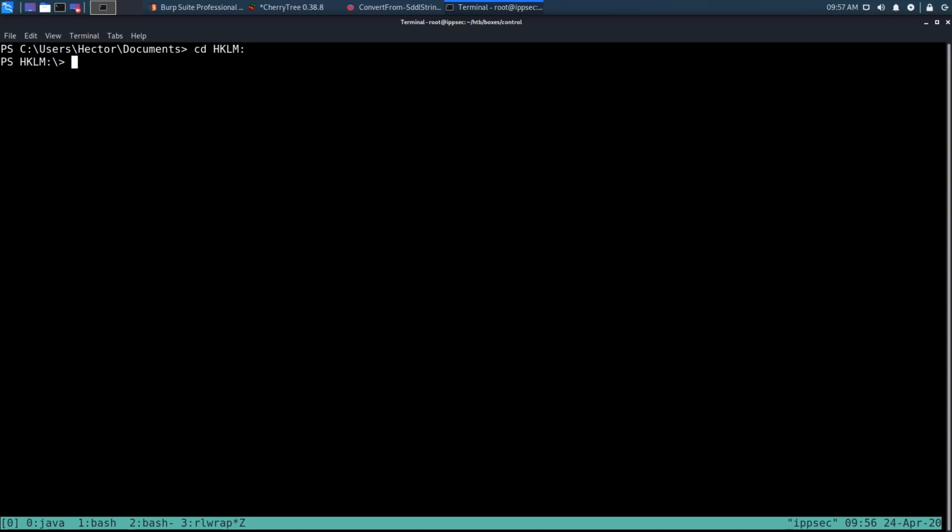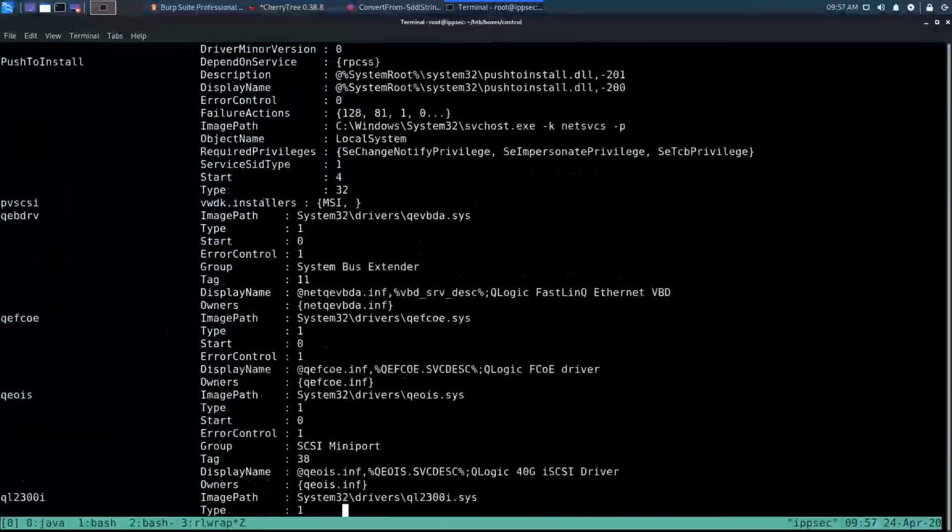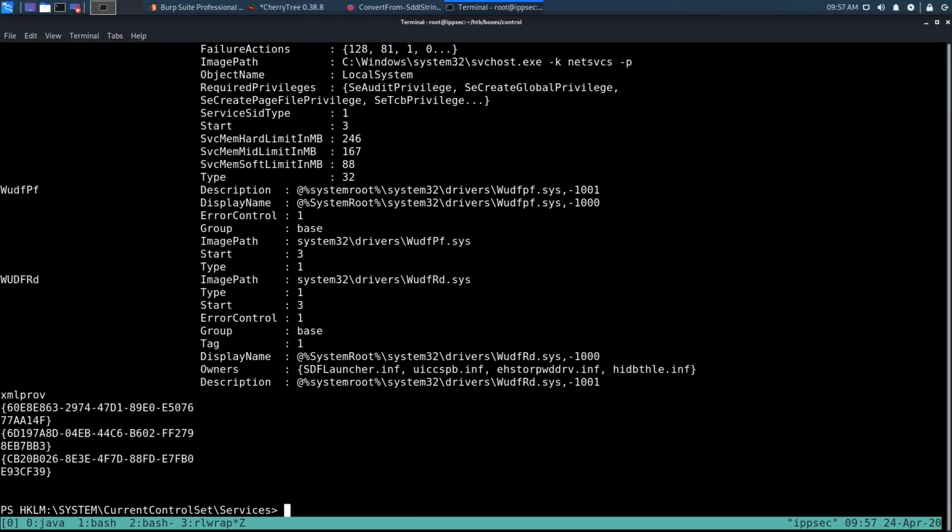But if we go into HKey local machine, GCI, we can get like hardware, SAM, software. So we can just navigate the registry through PowerShell. It's really cool. So we want to go in system, current control set, services. Do GCI here. It's going to take a second and dump all the services.